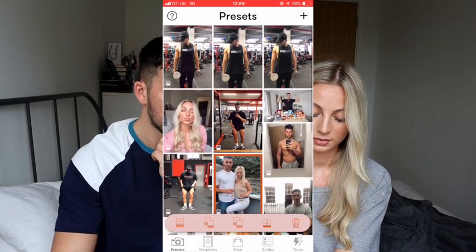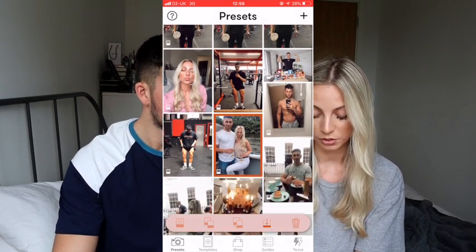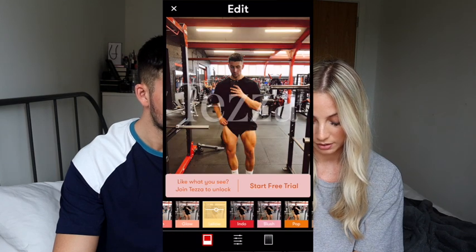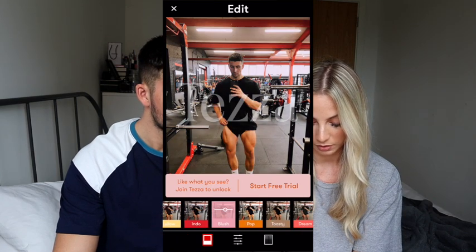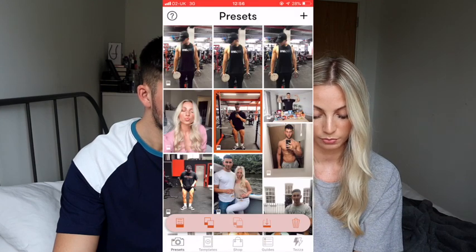Which is the fitness one. So I reckon if you paid for it, I guess you just have more options. Yeah. You can actually look at what they would look like if you were to buy it. Like, I really like that one. But yeah, we just go with the free one because it's easy.